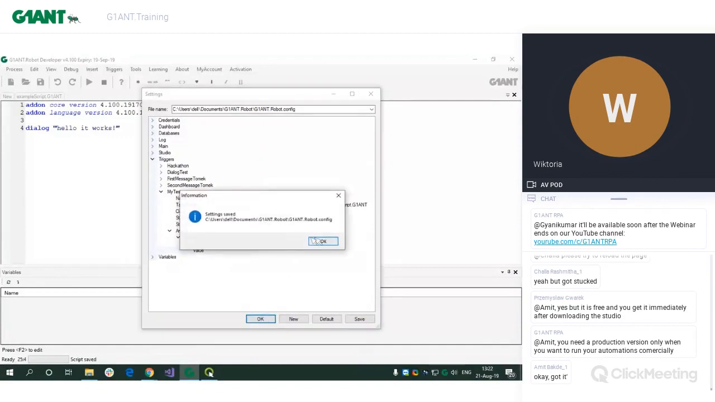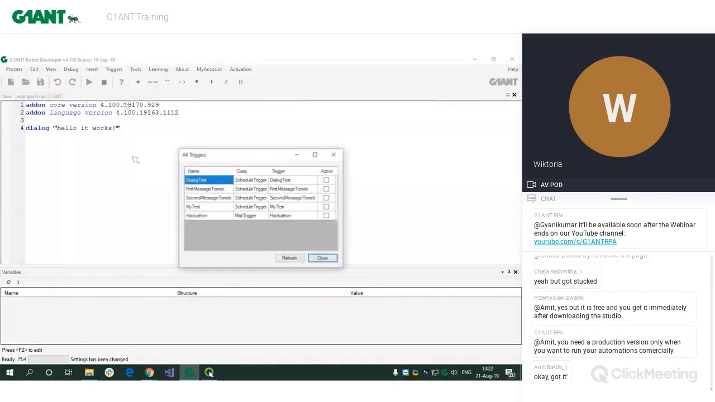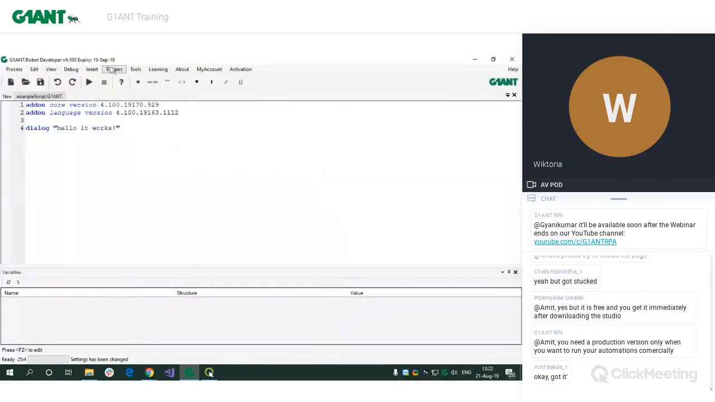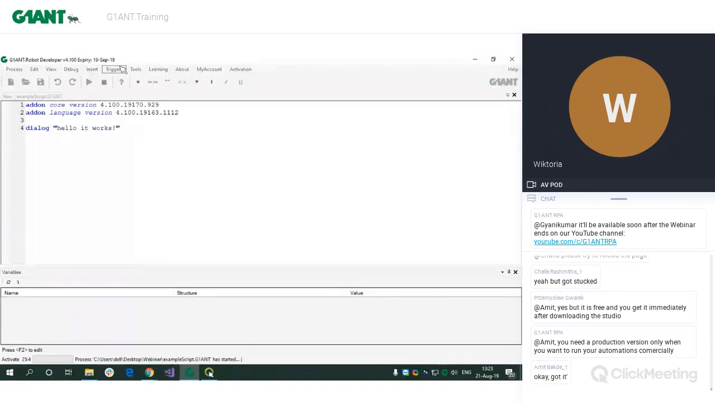Okay, and now we should open triggers, activate triggers, all triggers, and select those we want to have. So my test, not all of them, only my test. Okay, close. Now the trigger, okay, so yeah, it was automatic. So in a minute, the script should be executed.